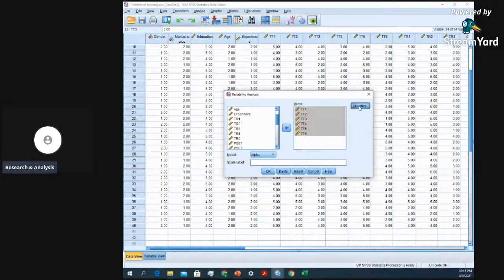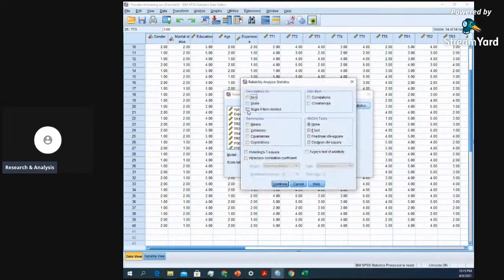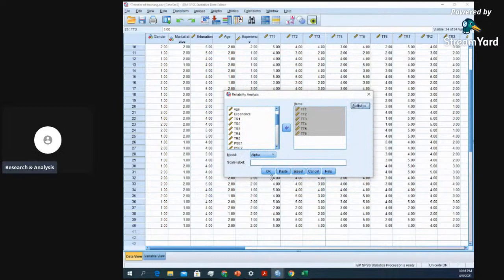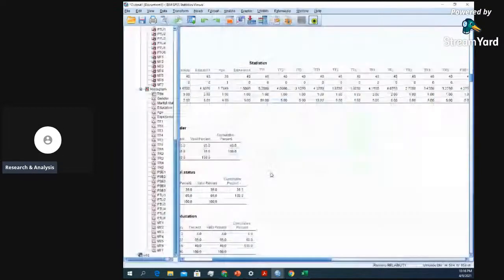And in the statistics, we will click this option. This option is very useful if there is a problem in our data, or if our Cronbach alpha value is less than the acceptable range. Then this option can tell us which item is problematic, and we can reach the acceptable value by deleting that particular item. So just click this option, and after that click OK.